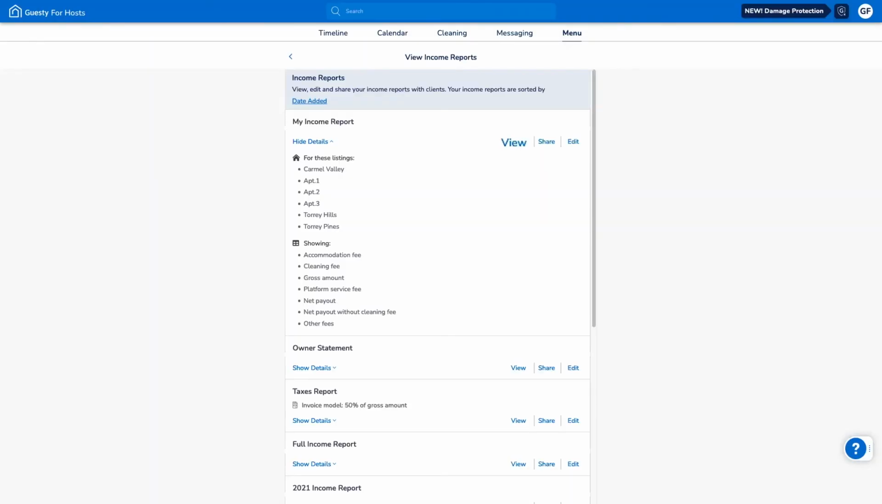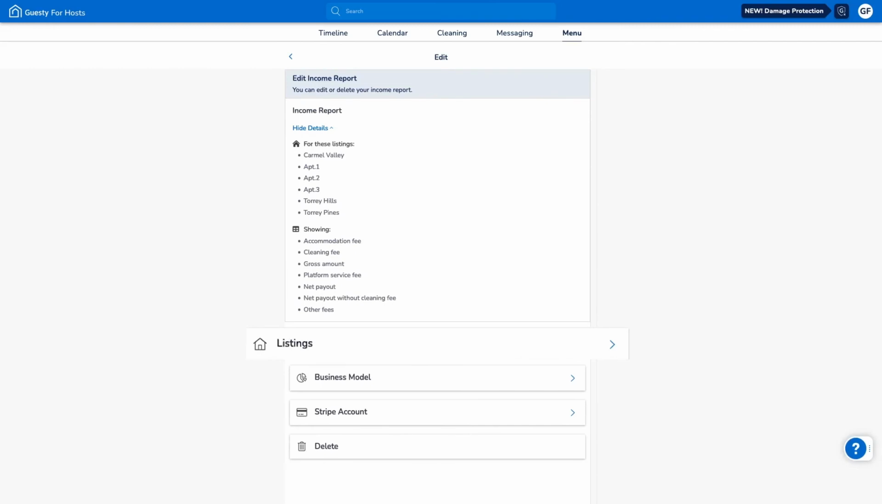All of your reports can be viewed, shared, and edited to cover different listings, calculate the income based on another business model, or connect to a different Stripe account.